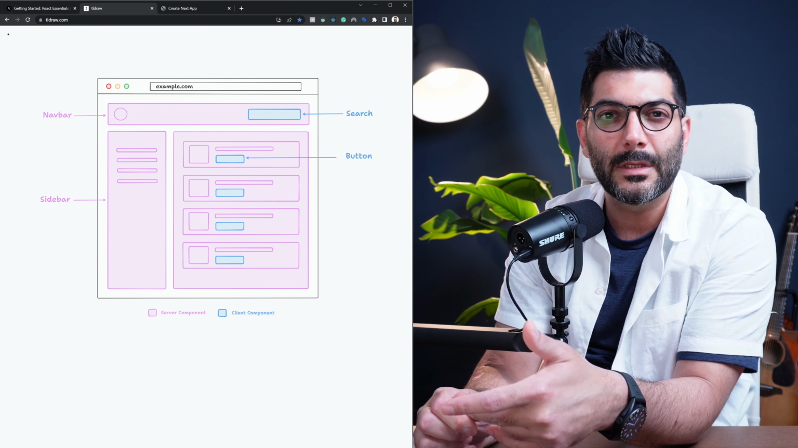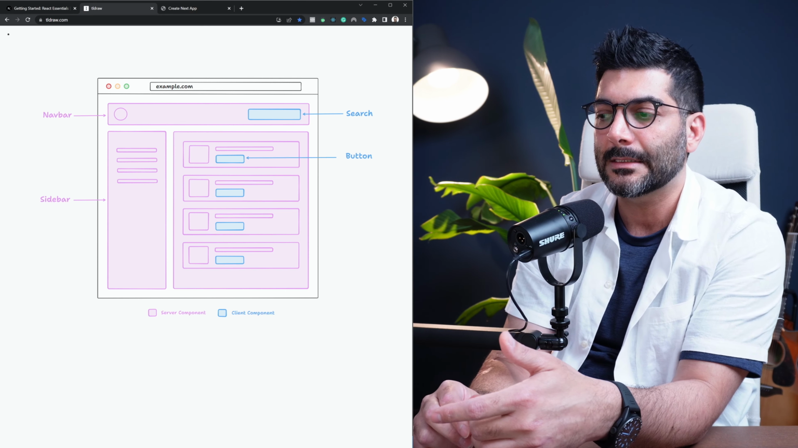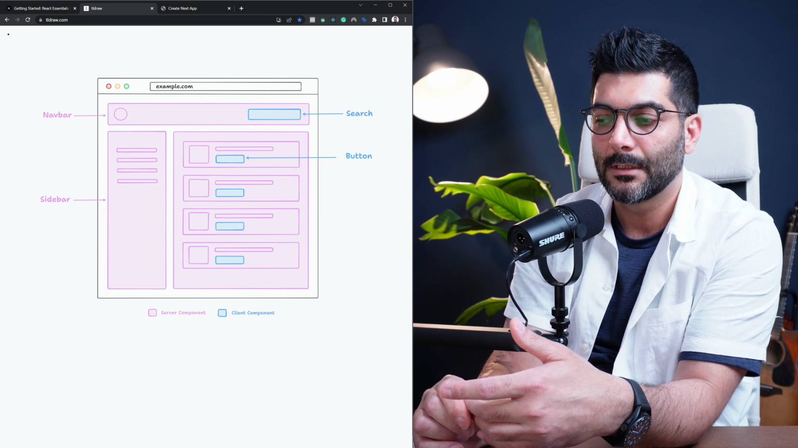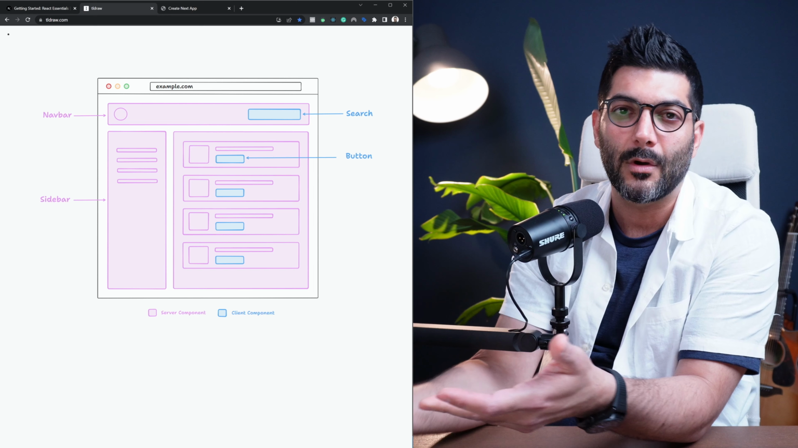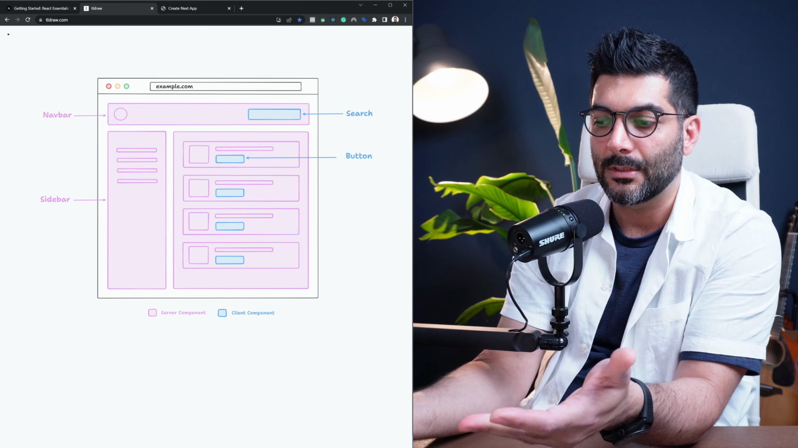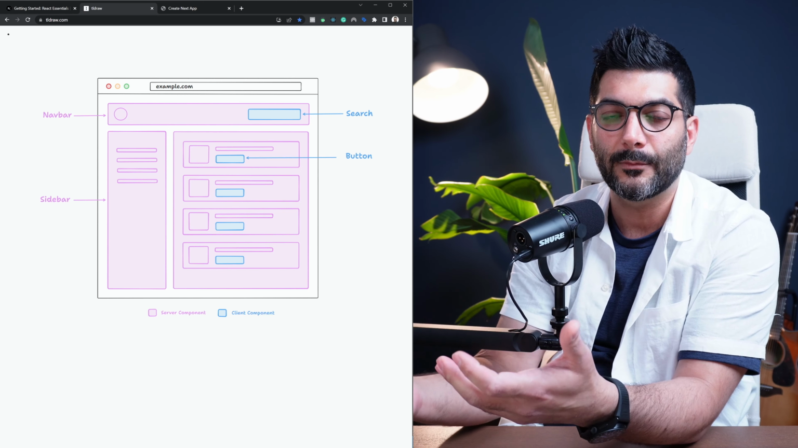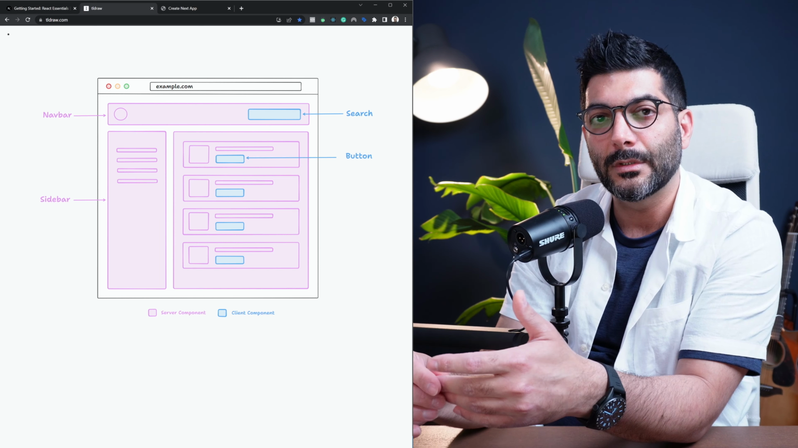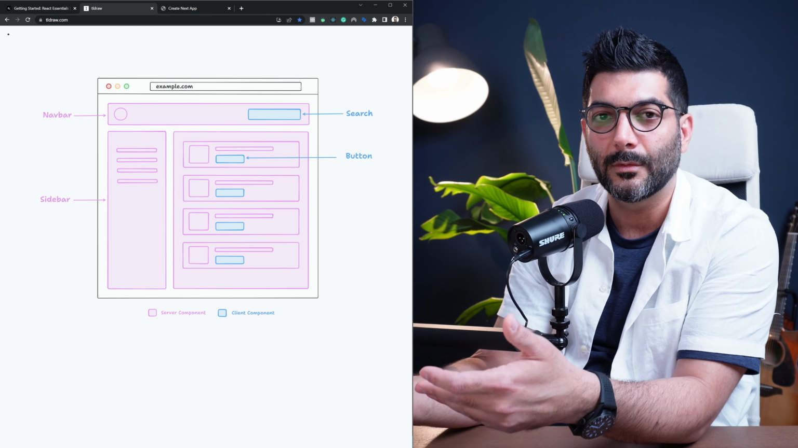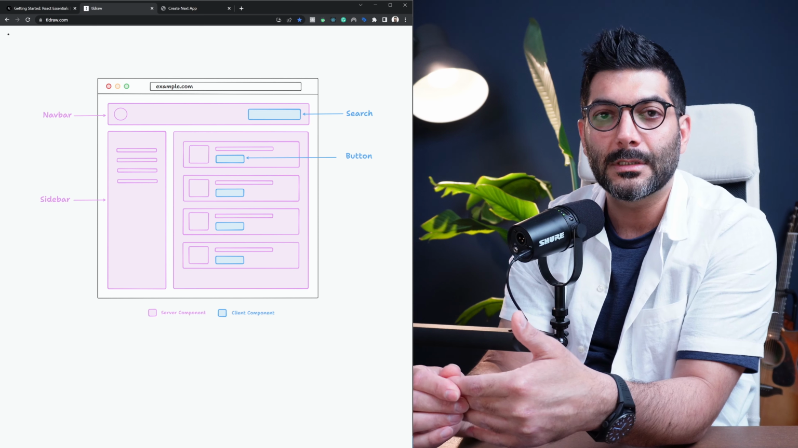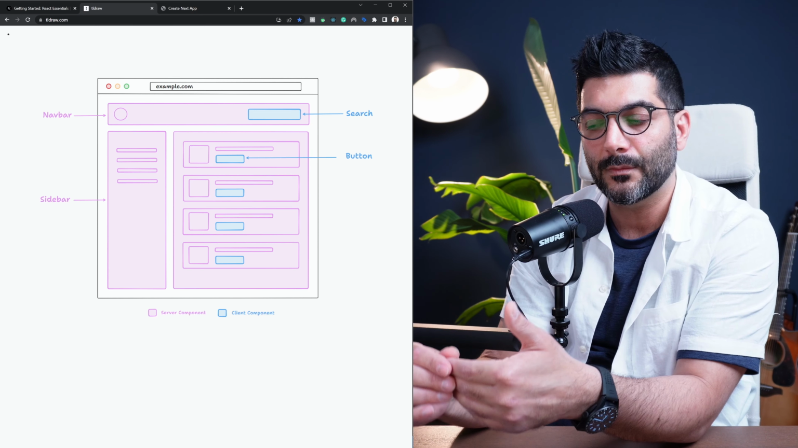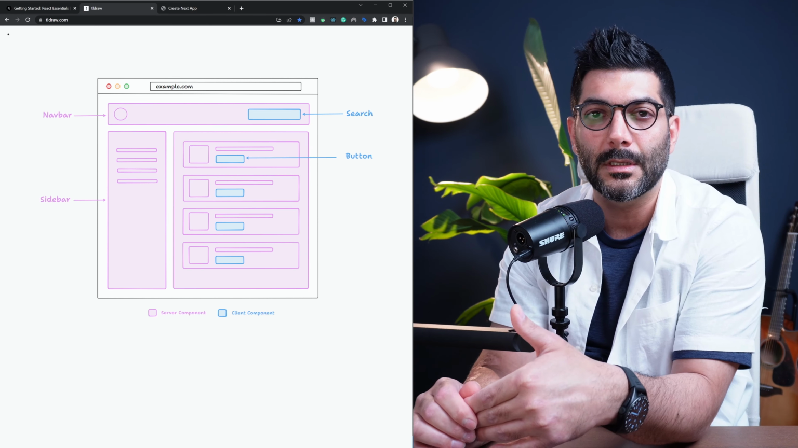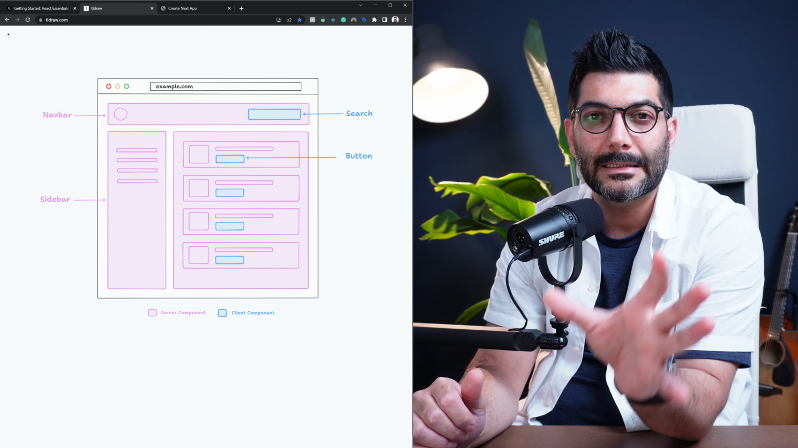Another reason would be anytime you want to access any browser-specific APIs. For example, you want to access the window object or the Intersection Observer. These are only accessible in the browser, so you would need to use a client component to be able to access them. And the last use case for a client component is if you want to use a React class component.